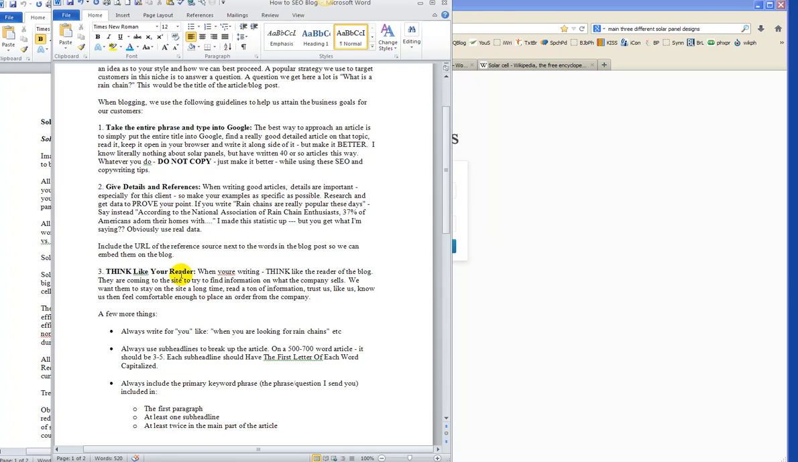Thirdly is think like your reader. While you're writing, think like the reader of the blog. Whether it's a blog on leasing equipment or solar panels or investing in real estate, think about the title of your post and what your reader would like to read and find interesting about what it is that you're writing. So think like your reader at all times.